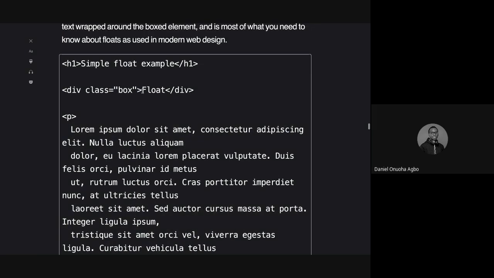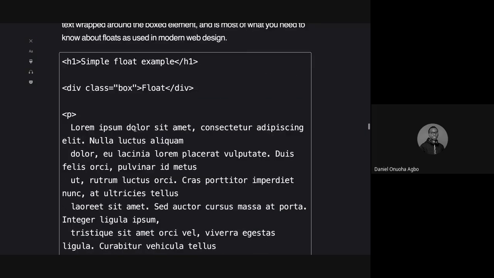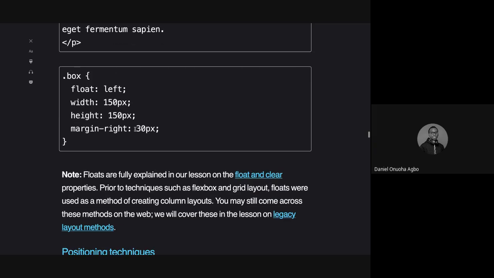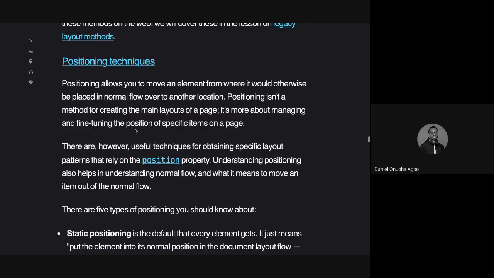So basically we are looking at how to float our element. On our element, we just use float left. Very simple. Float is a property. Using the property of float, you now put in the value, either float right or float left. That's basically what you are doing. So floats are fully explained. I will do that during the practical.